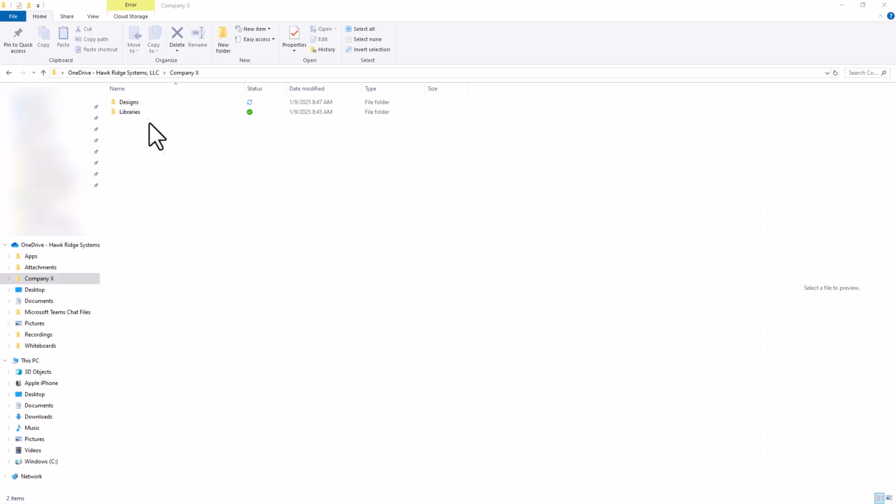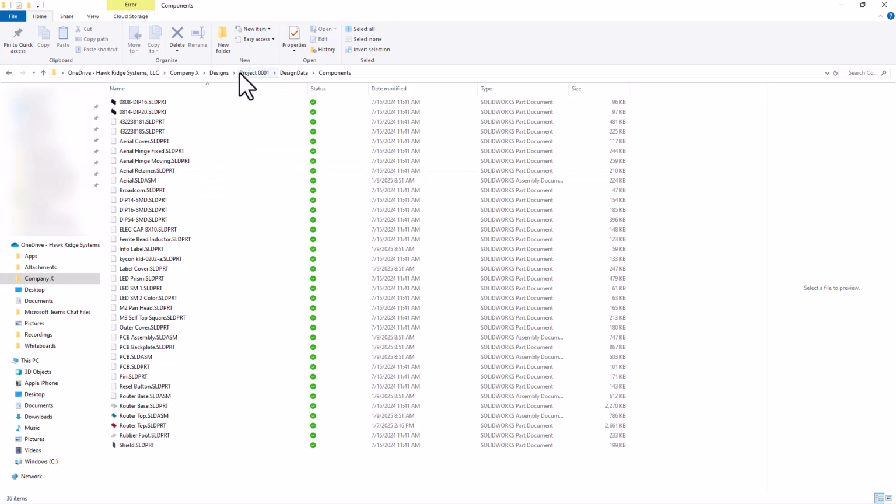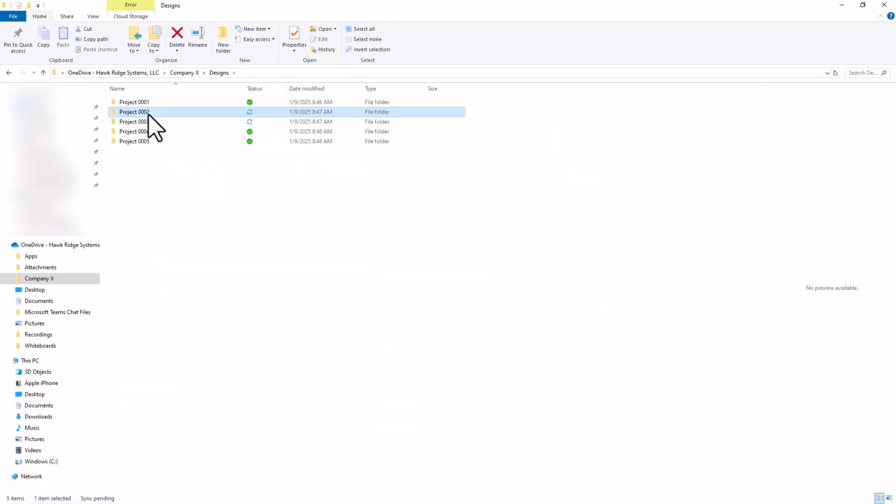I can see Company X has designs and libraries. Inside of designs, we have all of our project folders here. Again, this is just an example of what it could look like. I can see in Project 1, I have space for my design data. Inside of my design data, I have the top level assembly, as well as the components folder that houses all of the components here. I can see I have a couple other project folders with some design data in there. And as I'm looking through my folders, we can see all of the other design data that we have in our project folders. I can see Project 3 has some design data as well.